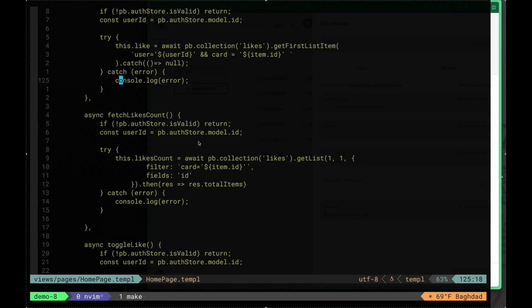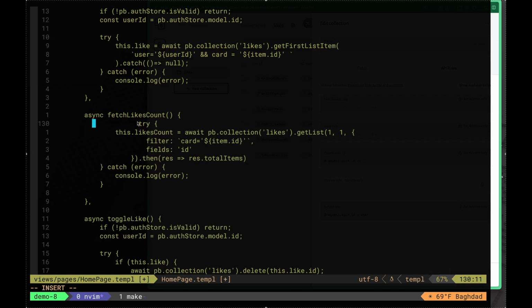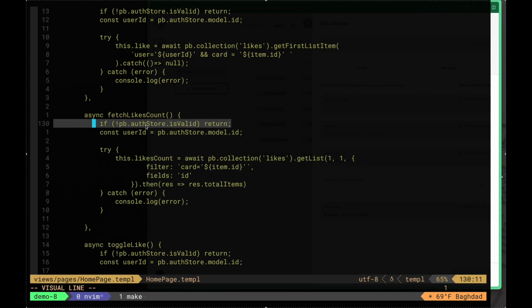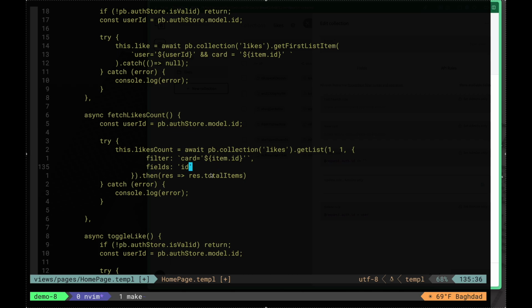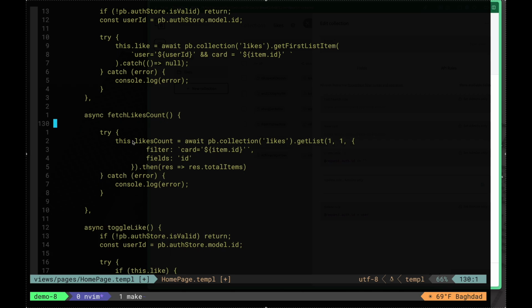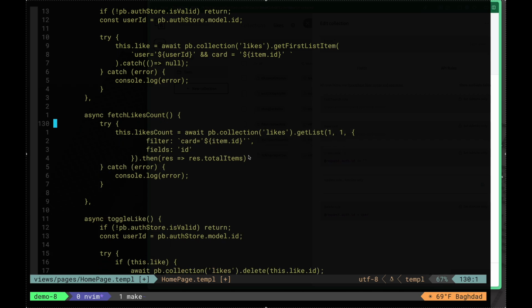A quick update to the homepage. We won't actually need the authentication when we fetch the likes count because we want to see the likes even when we are not authenticated. So we would actually remove this authentication check right here and maybe only get the user ID, but we don't actually need the user ID right here. So this is actually something that we don't need.